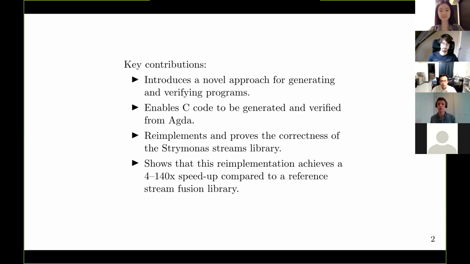So I'll first give a brief overview of some background material, and then I'll introduce the approach, and then finally I'll discuss the streams library.